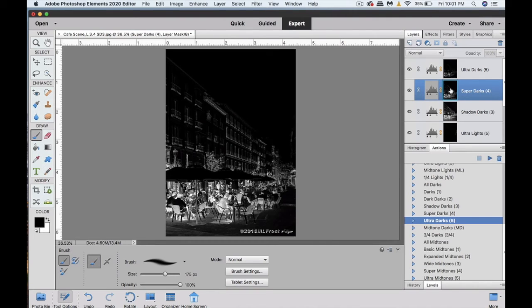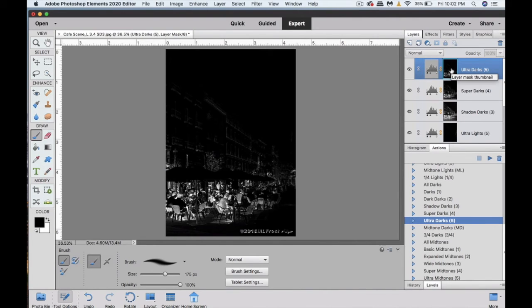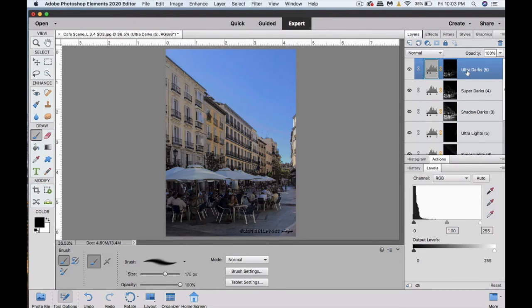I have to laugh. I put my copyright on it and it picks that up. And then go to Ultra Darks 5. All right, it could be 4 or 5, but 5 seems to work mostly on the people, and that's what I want to lighten. So I want to work on Ultra Darks 5, and I'm going to be sure the layer is active and that its eyeball is on, and then I'm going to double click, and it's going to give me my levels adjustment layer.